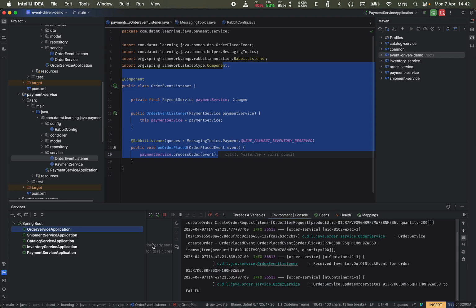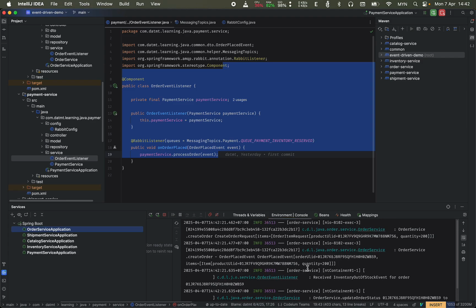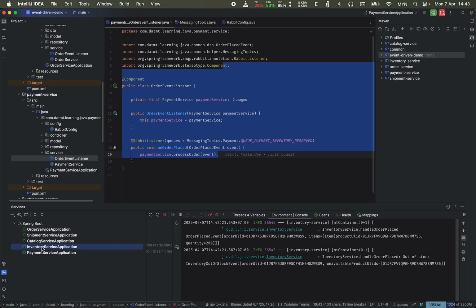So let's go to the log. You can see that the order service received the create order request, this is our post request. It will publish an order placed event. And let's go to the inventory, and you see that inventory handled the placed event with quantity 200, and obviously it doesn't have enough stock, so it will publish an inventory out of stock event.